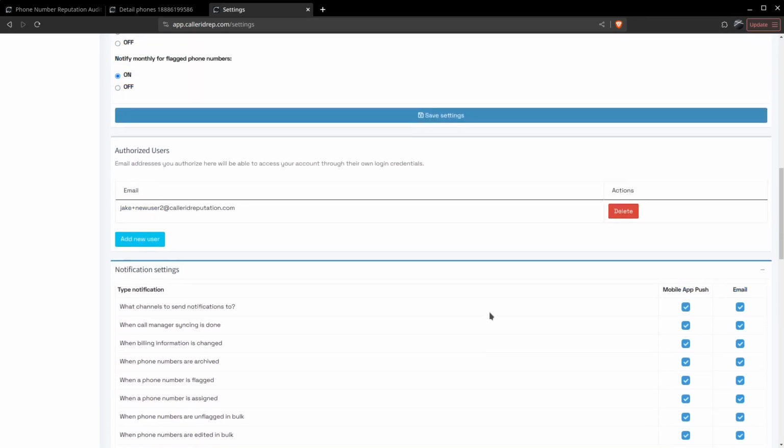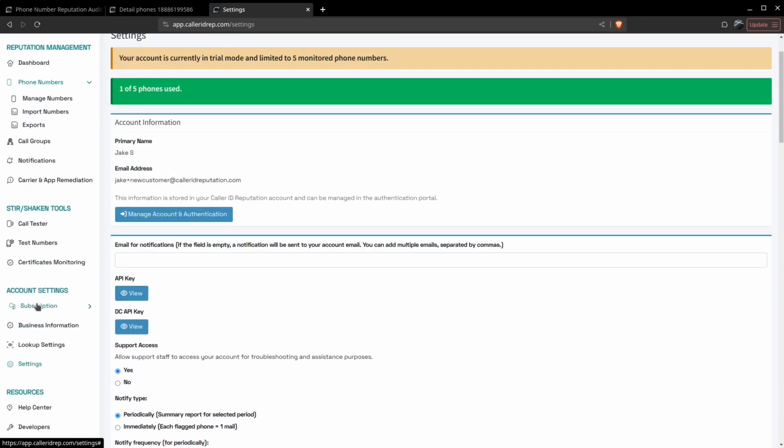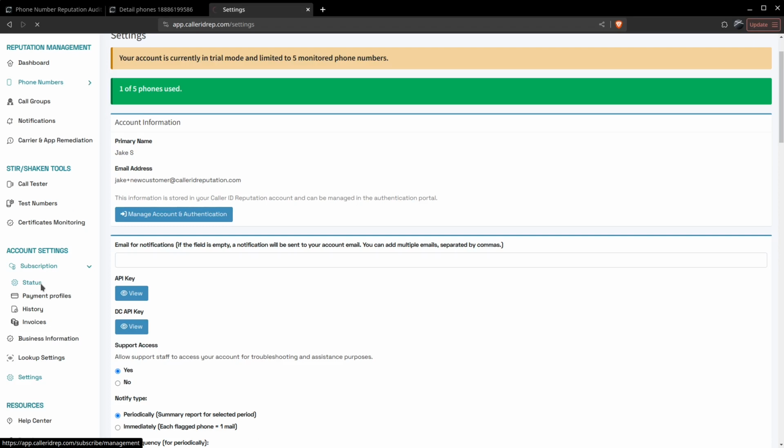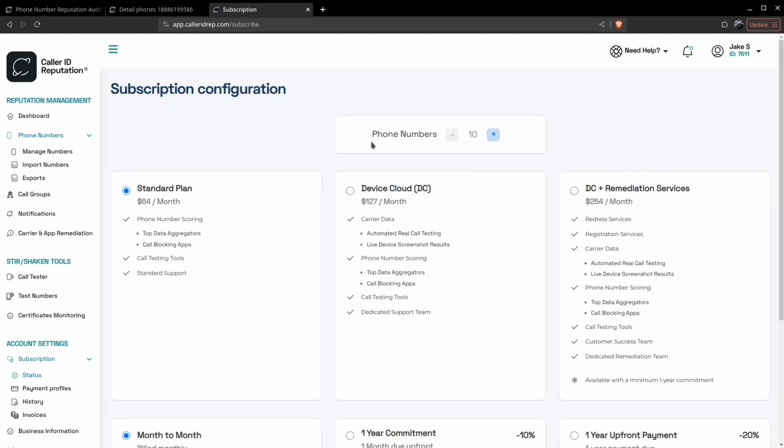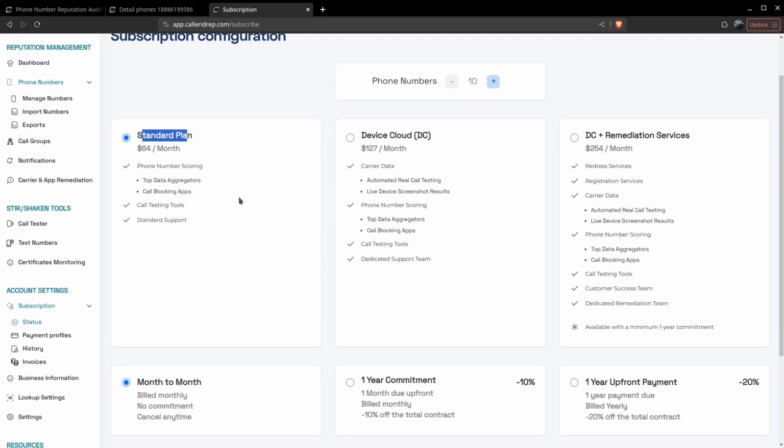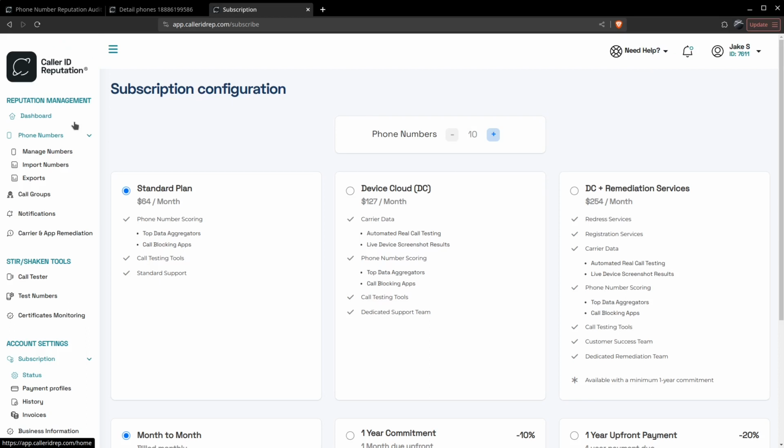Now finally, when you're ready to go, you can go on down to subscription status. And from here, you can get information about your current trial or ongoing plan. And when you're ready to set up a new plan, if you head over to change plan, you can get started with our standard plan, which will only scan the third parties. For example, Hiya, RoboKiller, iSook, TrueSpam. All of these will be included in standard, however, the carriers will not. The carriers including Verizon, AT&T, and T-Mobile. Now, Device Cloud will include everything that you see within the trial, including the carriers and third parties.